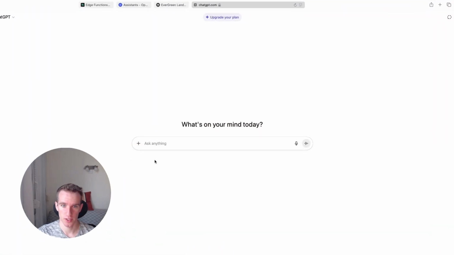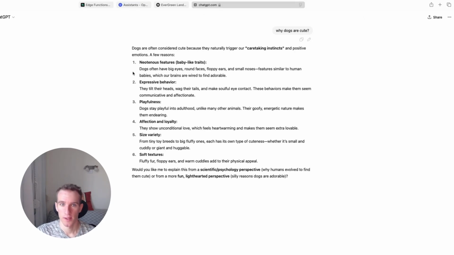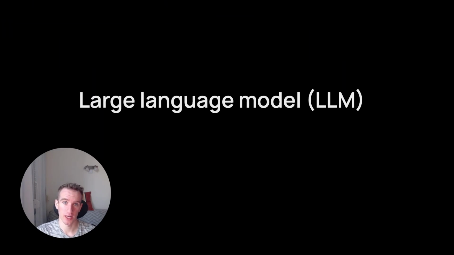I think most of you are familiar with ChatGPT, right? So here's ChatGPT. You can come here and ask any question. For example, why dogs are cute. And you ask this question and ChatGPT will start to come up with an answer. This app that you see here is basically just an interface built on top of what's called a language model, or a large language model.